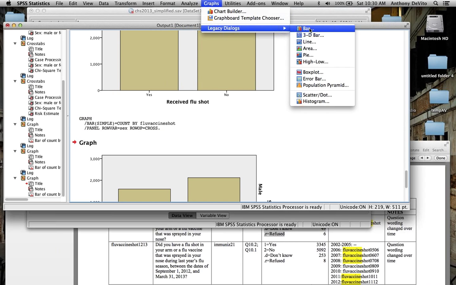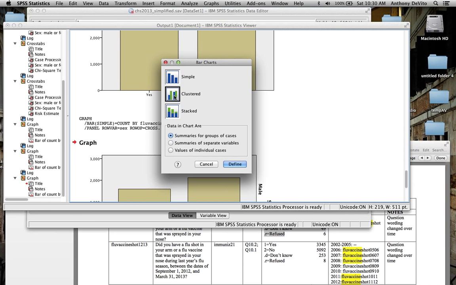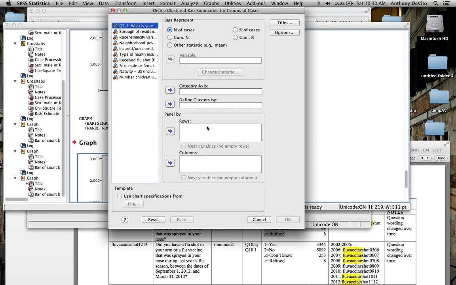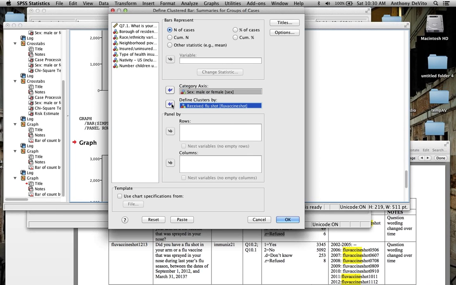Graphs, legacy, bar charts. So this time I do clustered. What it's going to do is actually put the groups together. So the category is usually the y-axis. Let's see. I'm going to put gender in there, I think, and then I'm going to put whether they receive flu shots in, to define the clusters.